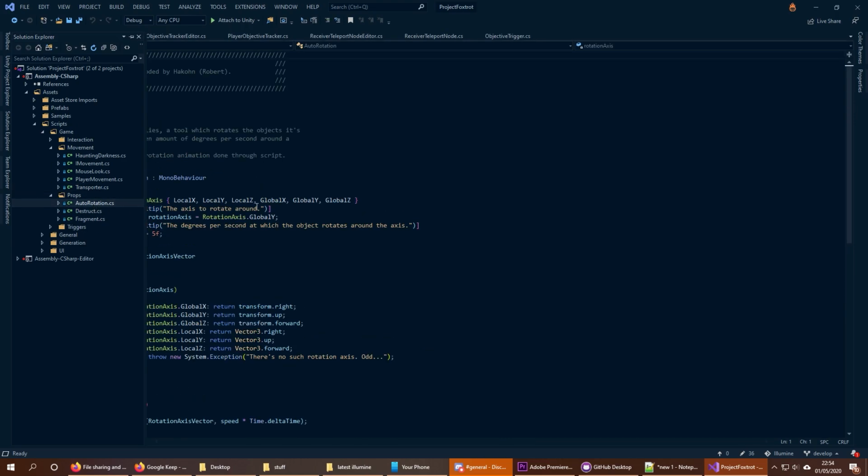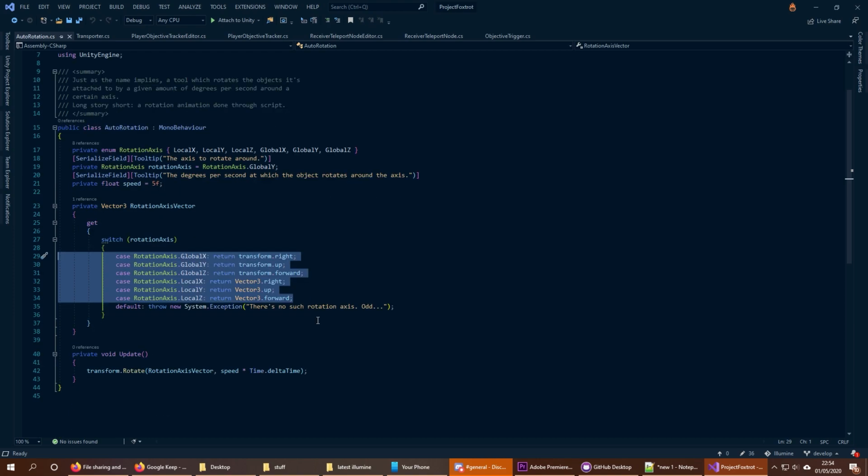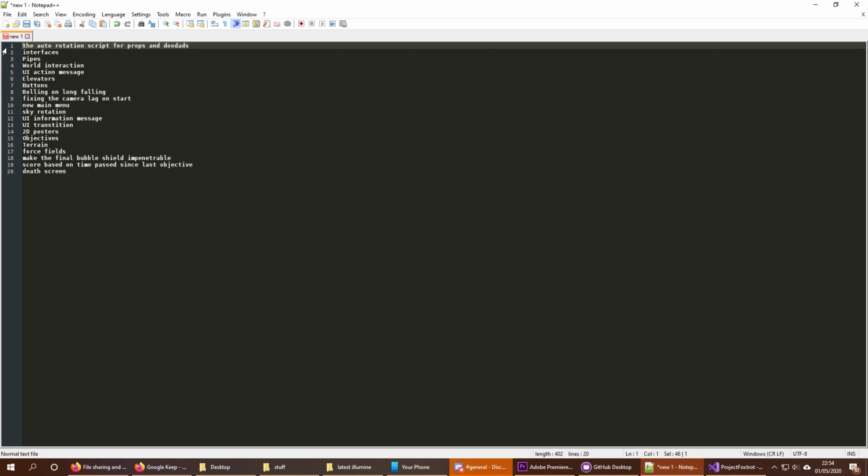So here it is. You're pretty much just telling them around which axis to rotate, and these are the axes around which they rotate. And that's pretty much it. And that's how the dome around the city rotates, and how the fans are rotating. That's pretty much it about this, which is pretty useful.